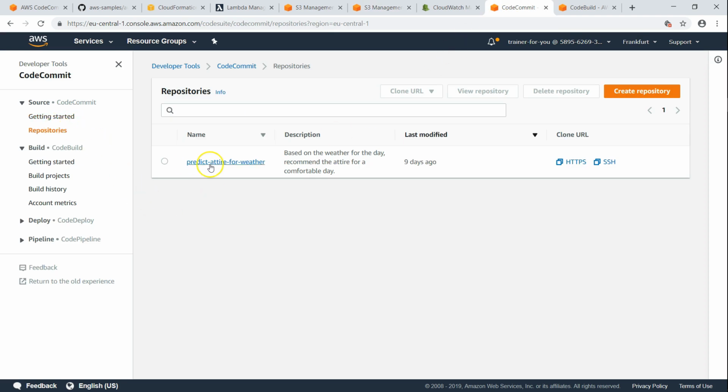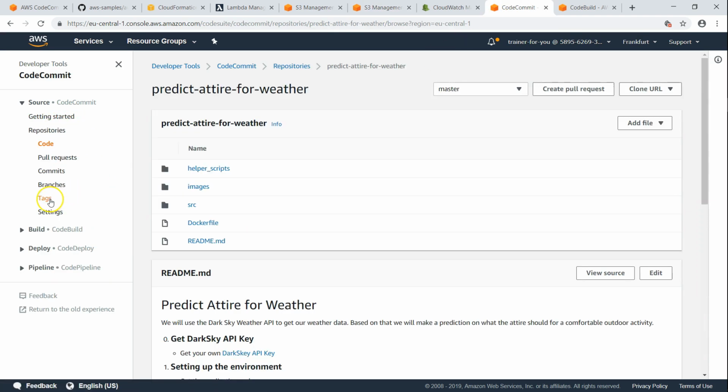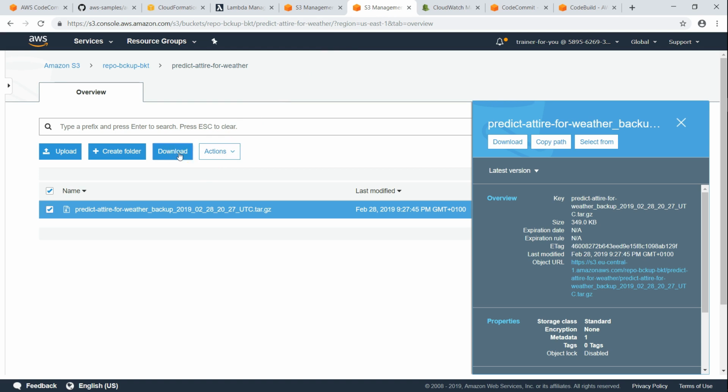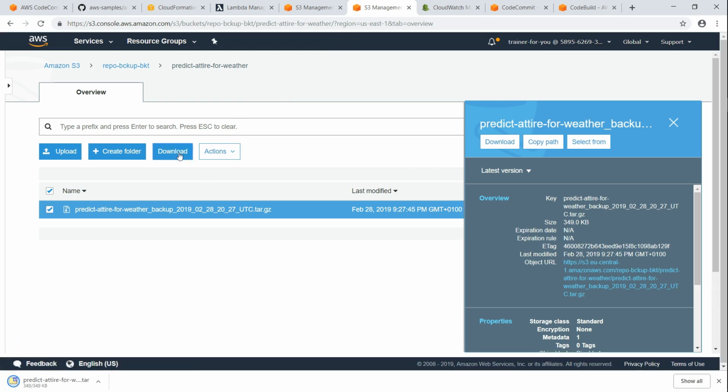Before doing that, I'm just going to go to this repository, and then here I'm going to show you. You see here under tags, we see a lot of tags here, at version 1.3.5. Let us see if all these tags and all the commit histories appear when we are taking a backup. So I'm just going to download it now and move it to a folder so that we can untar it.